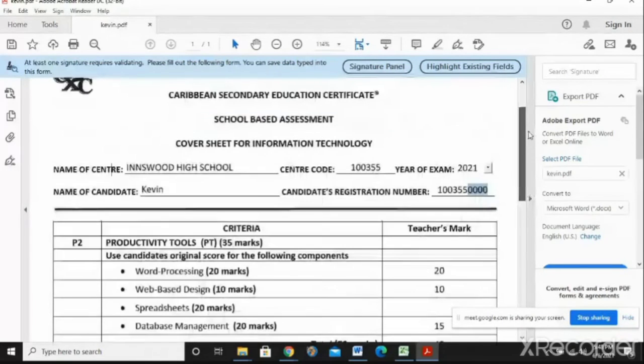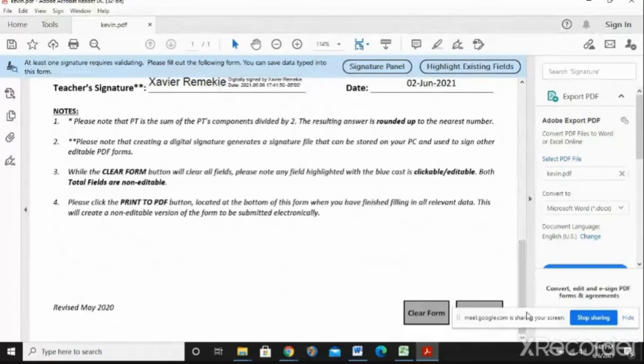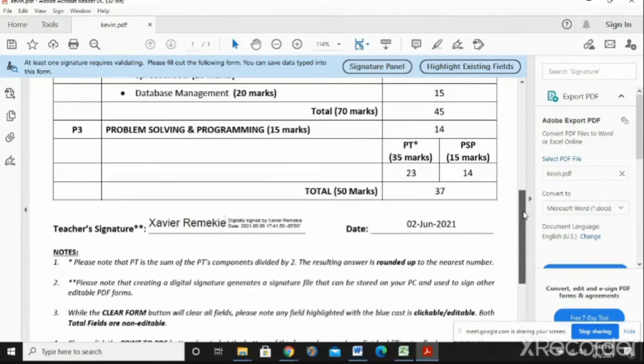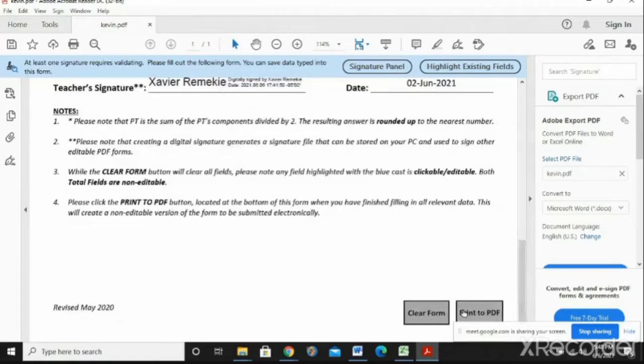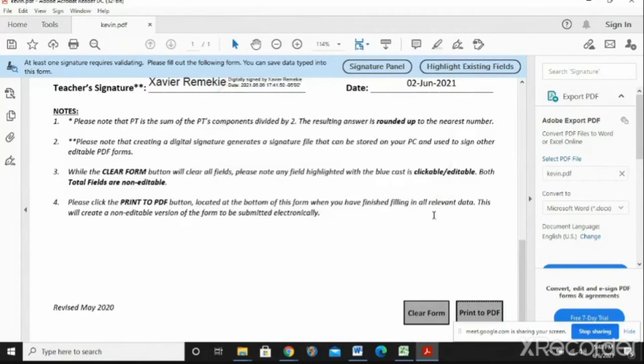No. So once everything is on this, watch this now, because this is the tricky part. Once everything is on this, you can go to print to PDF. If you click the print to PDF, as I said before, it's supposed to flatten it so that you can't change anything here again. I mean, you can edit it. But not all the time it works. For some strange reason, oh, it's going to work this time. It's working now.